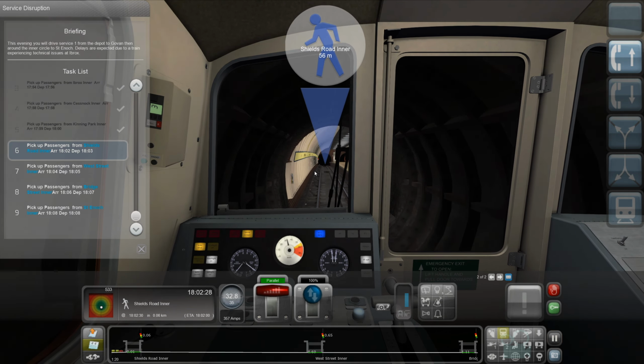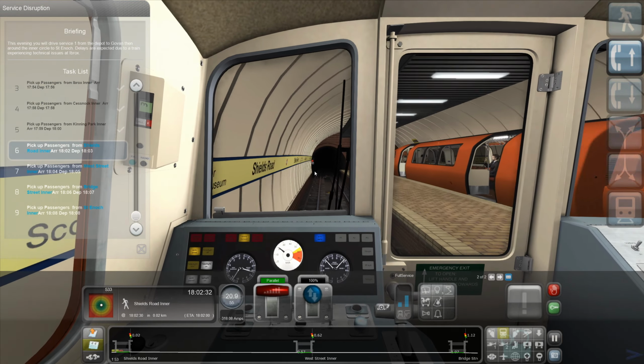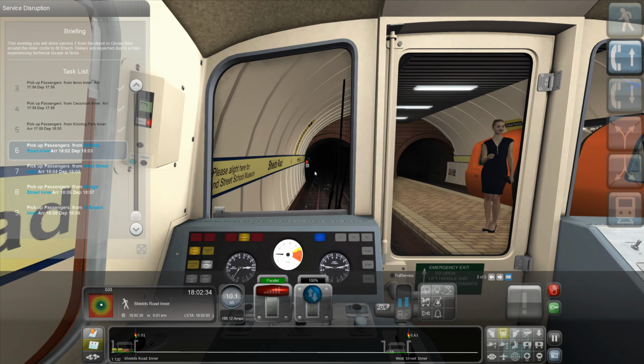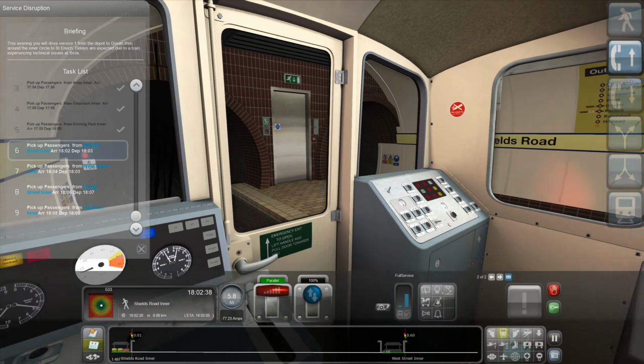Here we go. I think also Newcastle has a subway as well. Whoa. The auto drive comes into the stations very quickly. Next stop, Shields Road.